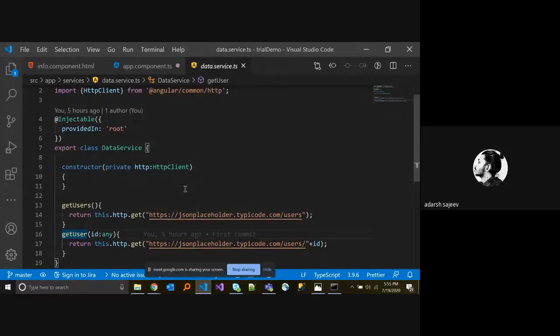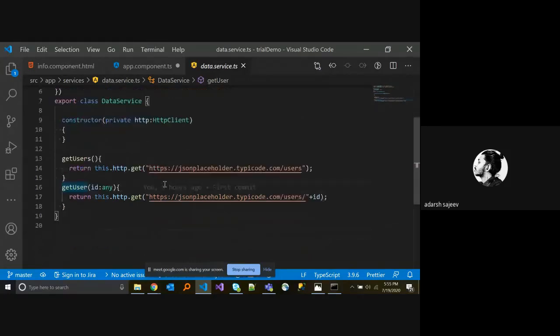Mostly for API calls and database access we are using this data services. So here I am talking about the HTTP client.